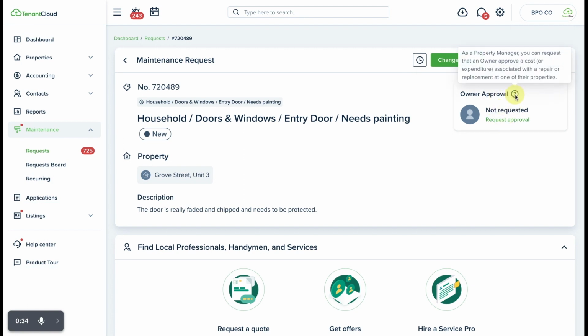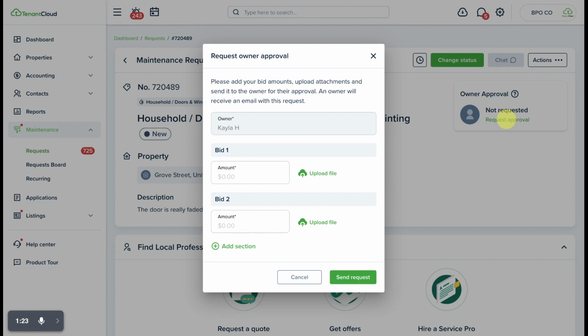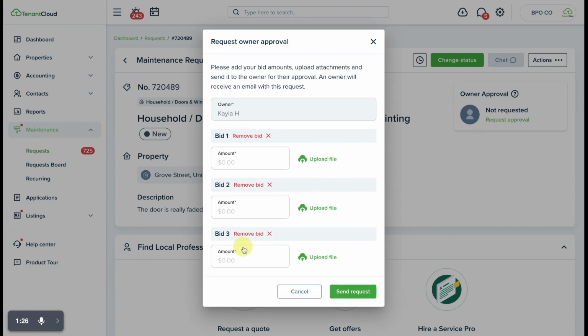request approval. An owner approval is, as a property manager, you can request that an owner approve a cost or expenditure associated with a repair or replacement at one of their properties that you manage on their behalf. Many times, owners that you manage rental properties for are going to have a dollar limit that if a repair is going to exceed that amount, they want to be involved in the approval process. Whether that amount is 500 or 1,000, whatever it is, once you get a repair cost that exceeds that amount, you have the option to get approvals from the owner by submitting bids to the owner for approval.